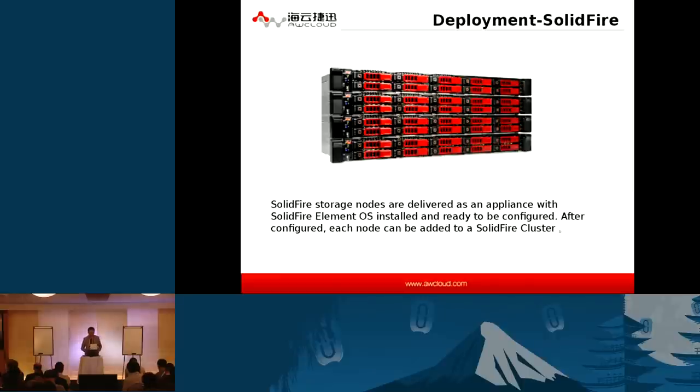Okay, the last deployment is Solidfire. With Solidfire, you need to install nothing. The Solidfire storage nodes are deployed as an appliance with Solidfire Element OS entirely and ready to be configured. What you need to do is just initialize the Solidfire storage node and add it to the cluster. Then, if there are more than four nodes, the Solidfire cluster works.